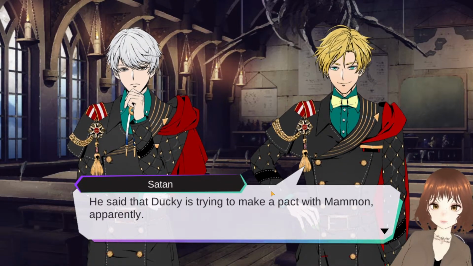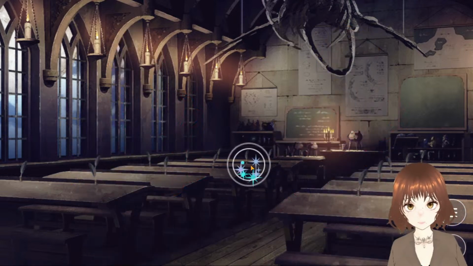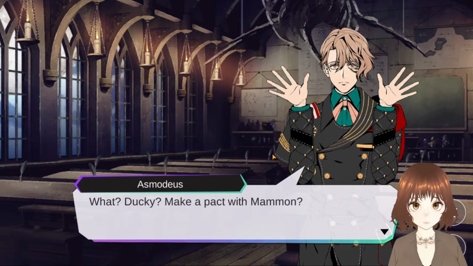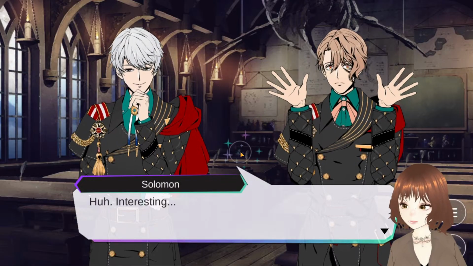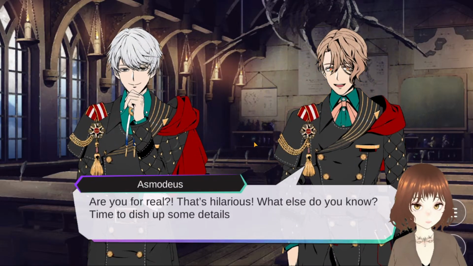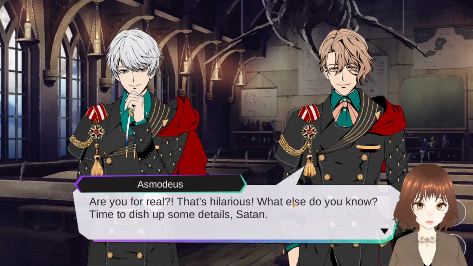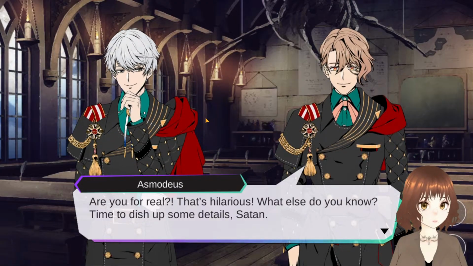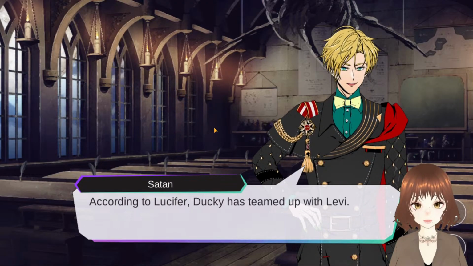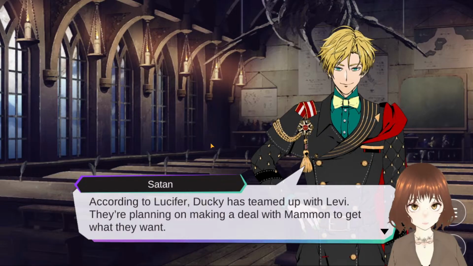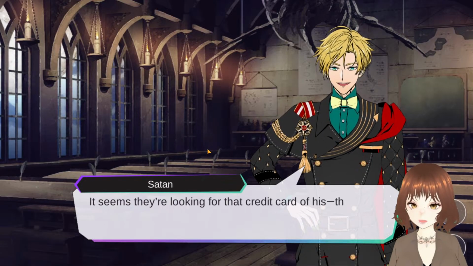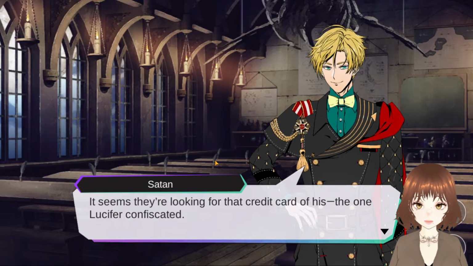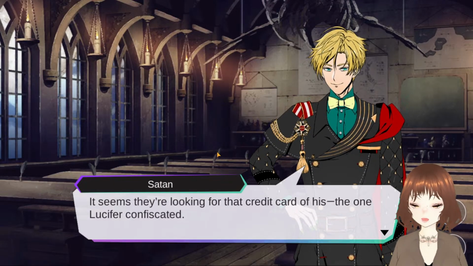He said that Ducky's trying to make a pact with Mammon, apparently. What? Make a pact with Mammon? Huh, interesting. Are you for real? That's hilarious. What else do you know? Time to dish up some details, Satan. According to Lucifer, Ducky's teamed up with Levi. They're planning on making a deal with Mammon to get what they want. Seems they're looking for that credit card of his. The one Lucifer confiscated. Hey, wait a minute.